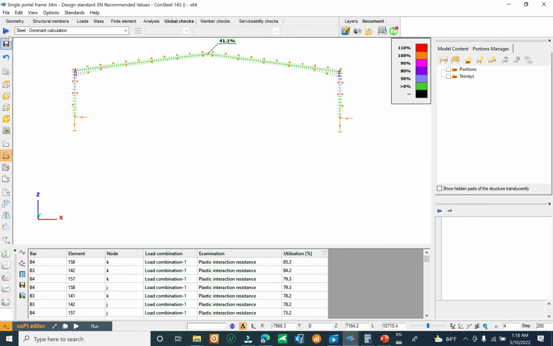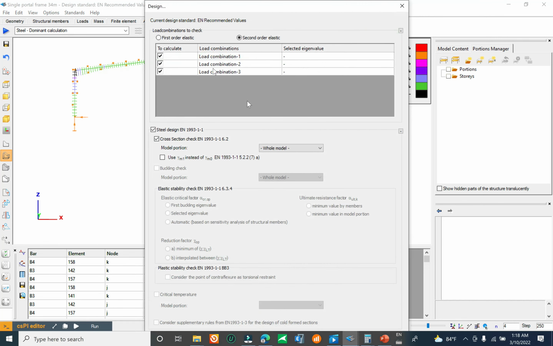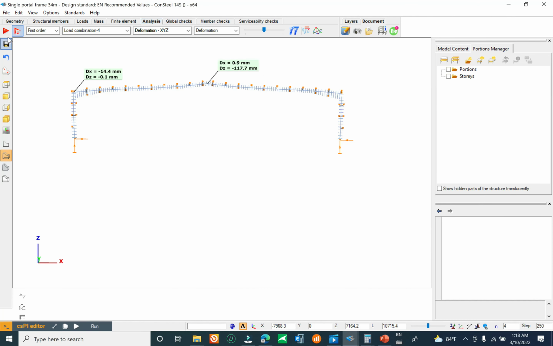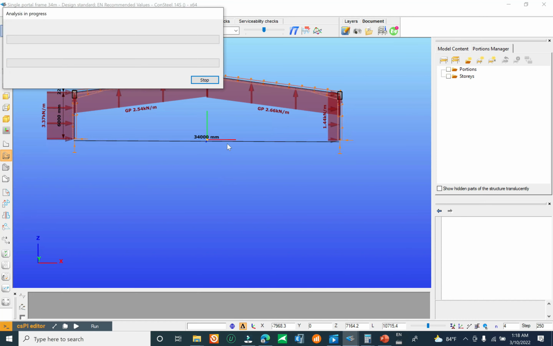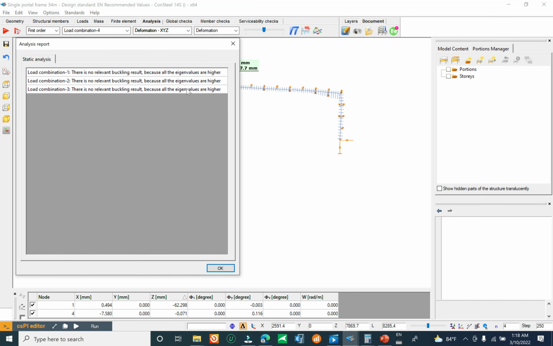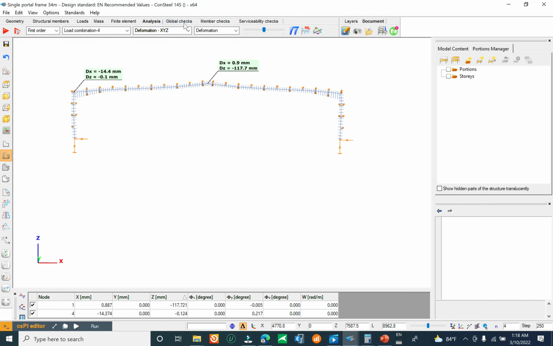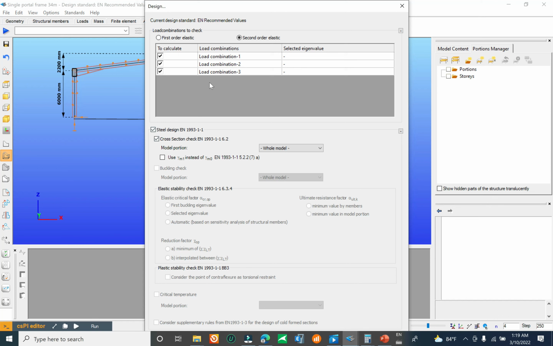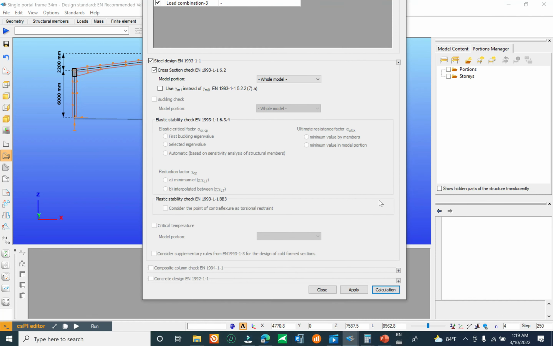Okay, now I can start and apply it from the analysis. You can rerun again to make sure. Okay, this is the view I show you. You can see here no readable buckling, and now we have to go over to design. Okay, you can check it.